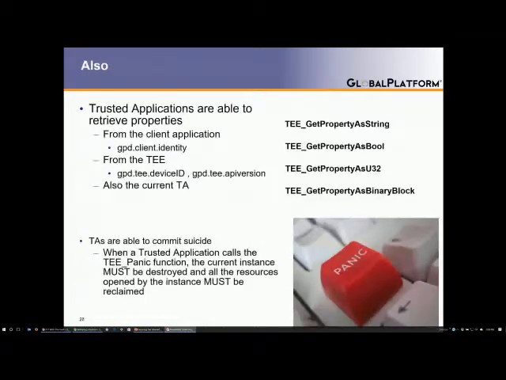Also, it can get information about where it is, as in the client identity. Ask the client, who are you? So the client application, that is. Ask the device for its identity. Ask the TE for its version. All of these can be obtained through a string, a Boolean, or what have you, for different types of data types to be received.